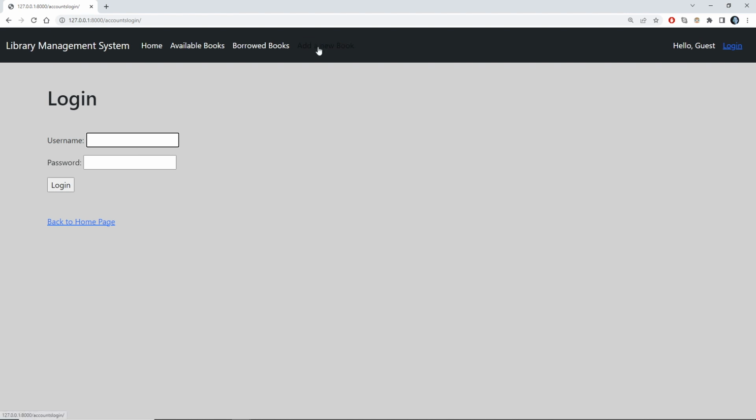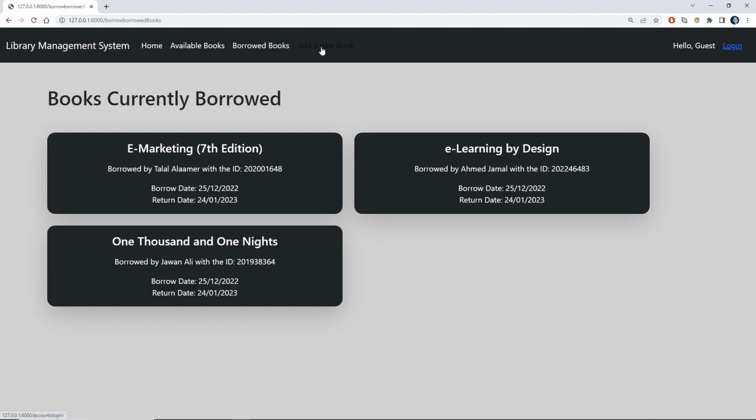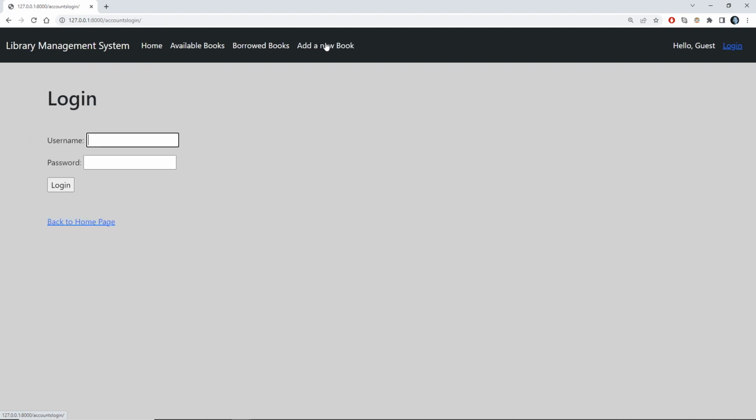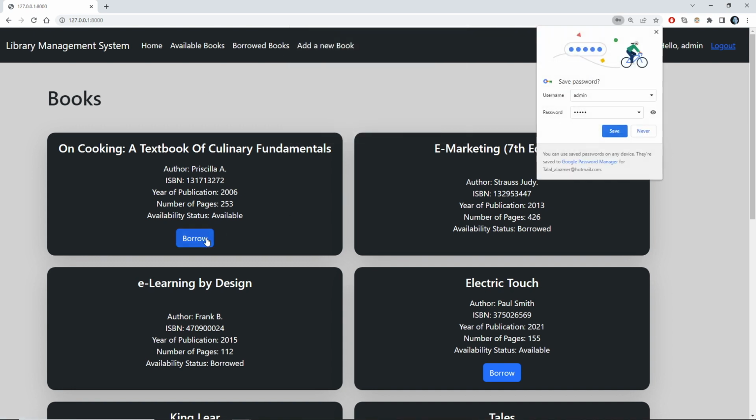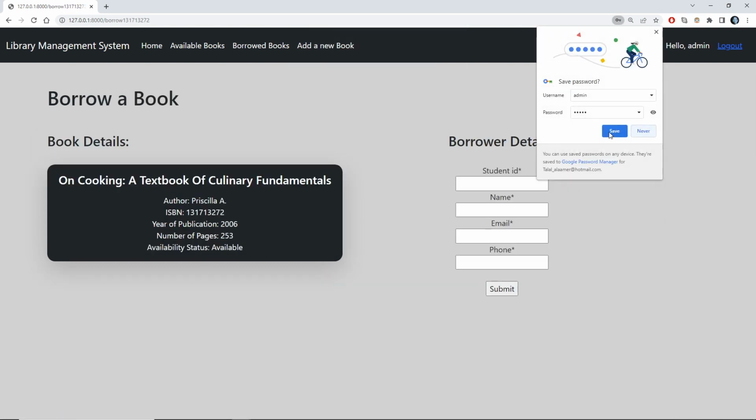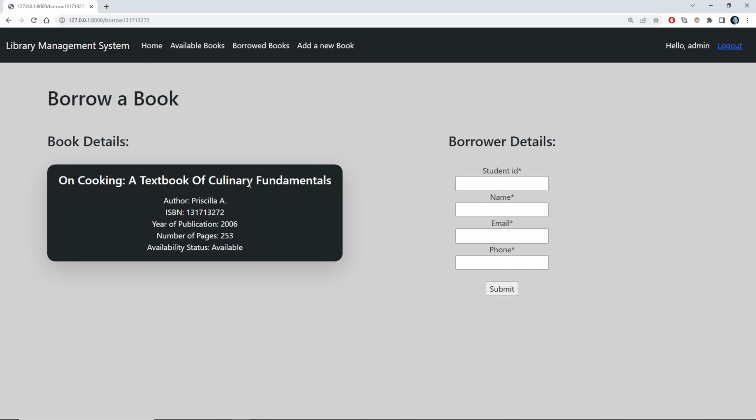The same thing applies to adding a new book. When you click on this link, it will prompt you to put your login information. So by putting the login information, the page can be accessed, as you can see. The same thing applies to adding a new book.